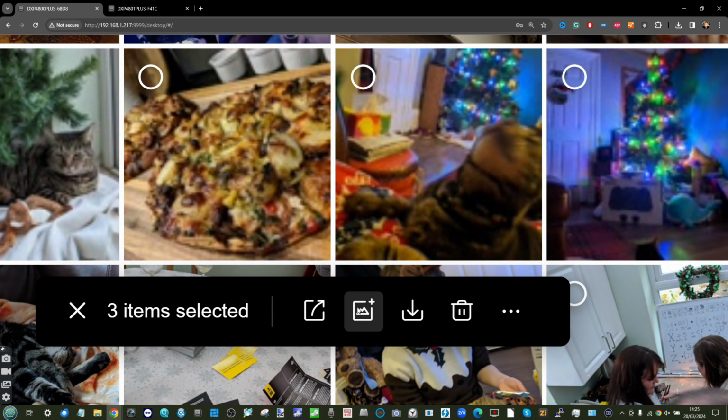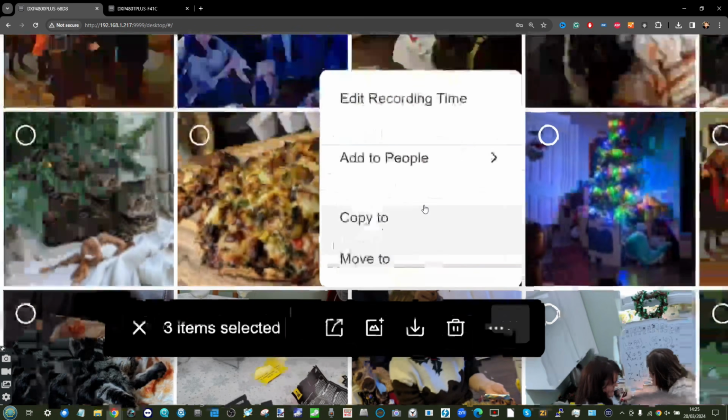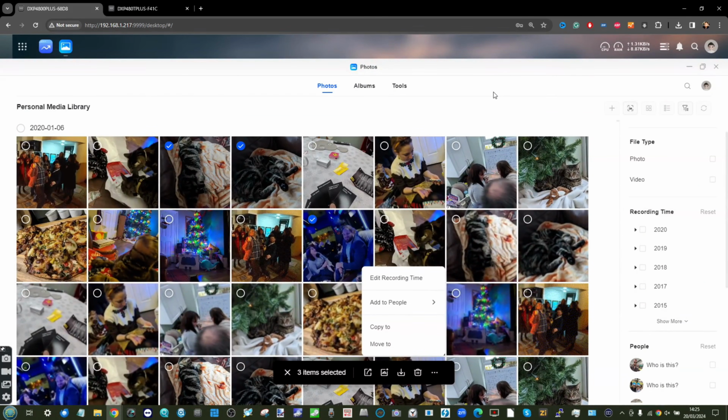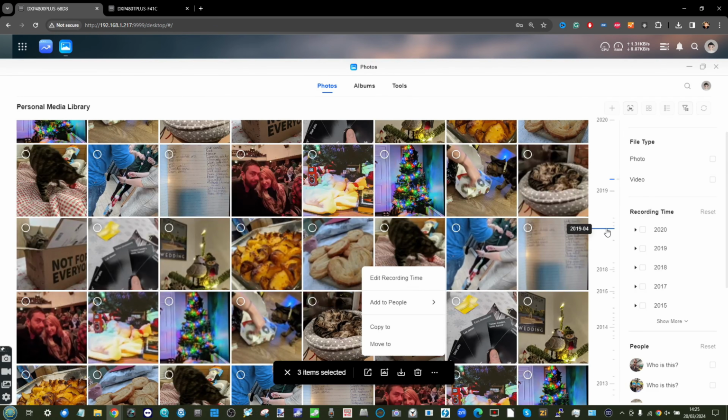Rotate, share the photos. You can go ahead and add them to pre-existing albums, download them locally, delete them. The options are all pretty straightforward. Again, tremendous, let's say, similarities with the Synology platform all the way through.